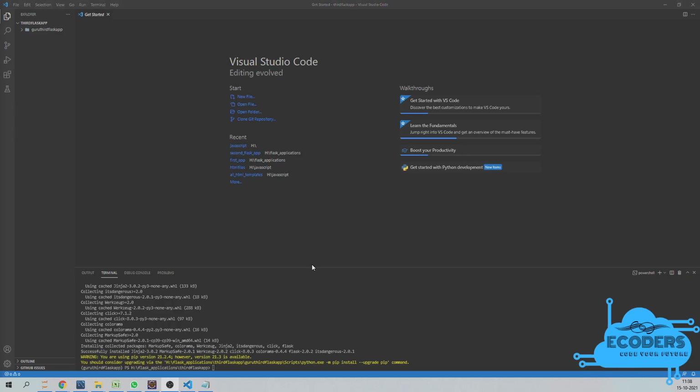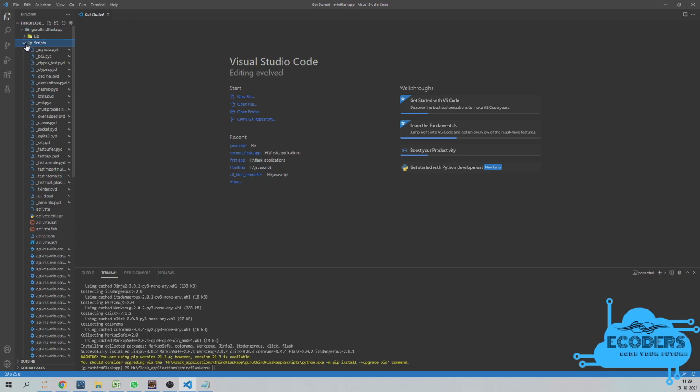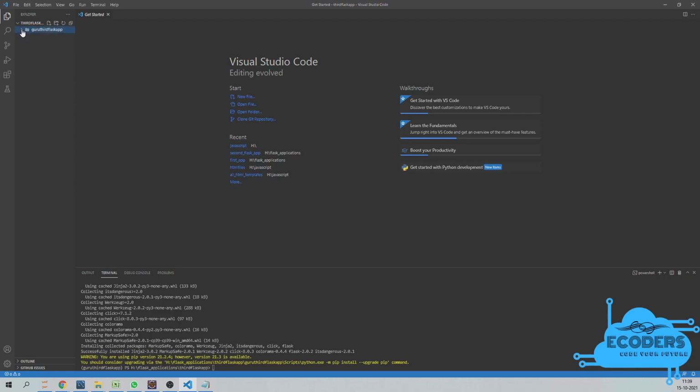So now Flask is totally installed in our system. As you can see, our virtual environment's name, Guru third Flask app, you're able to see in that one, and inside that we have our Scripts folder, and inside that we have the activate file as well, activate.bat, using which we have activated our virtual environment. Now you have to create a file, the main file which is going to run your app, and that is going to be a Python file. You can name it anything.